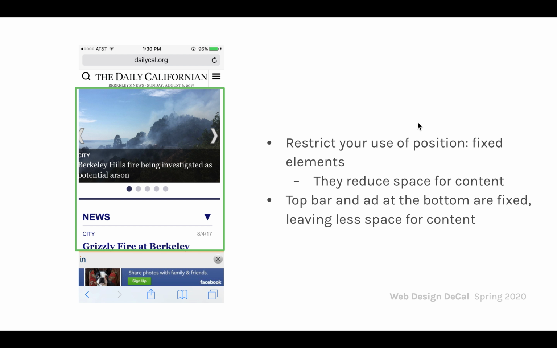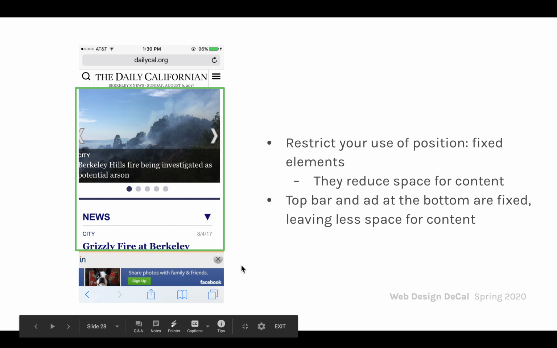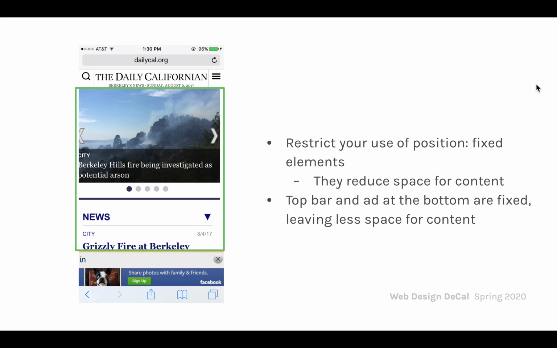Also, you want to restrict your use of position fixed elements. Usually that means our nav bars or anything at the bottom, because they reduce space for content. Remember, you're only given at most like 5 inches of vertical space to display information, and that's much more precious than your big wide laptop screen, right? So anything that's fixed on this little mobile screen is already taking up a lot of space.